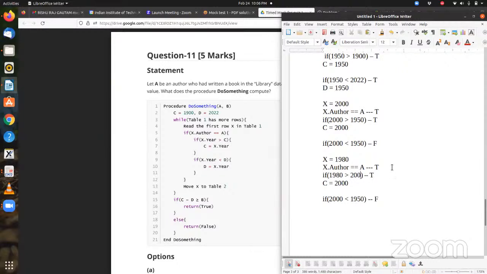Okay, now so 2000. That's actually a mistake we generally make when we copy paste. Yes, sir. So is 1980 greater than 2000, true or false? False, sir. We are not going to set the value of C.